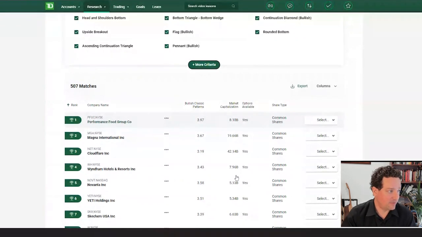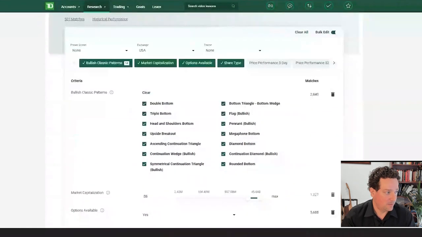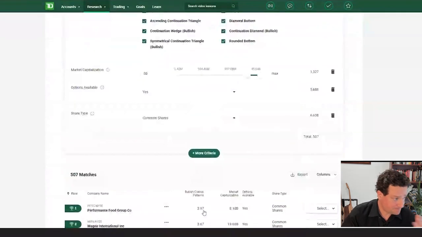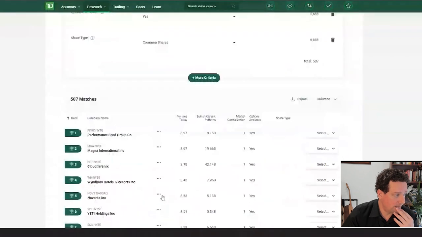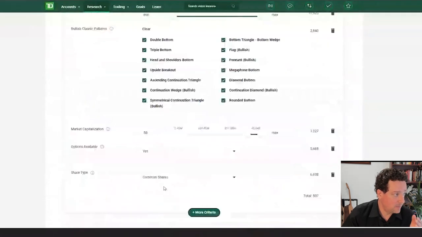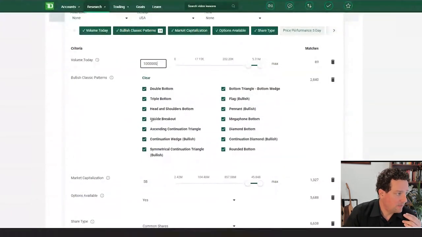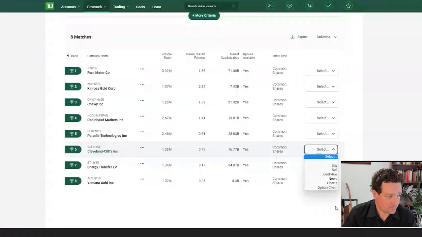You can add a lot more criteria too. Let's see what else we can add while we're here. As you can see, if you hit bulk edit, we have all the patterns there. Let's add more criteria. We also probably want volume. I like to include volume for liquidity. Let's say I want 1 million shares. Does it bring it down? Now we've got 8 coming in. So you've got something unique happening here.